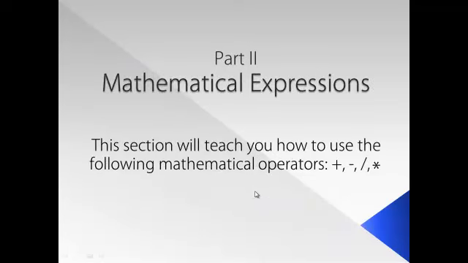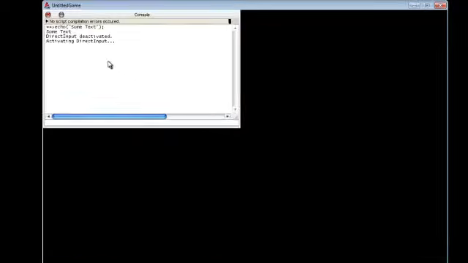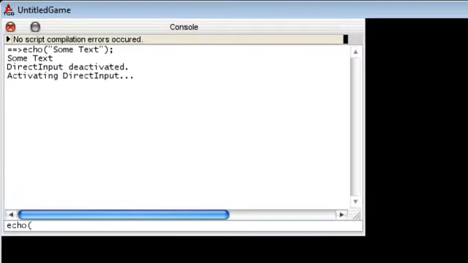Okay, mathematical expressions are simply add, subtract, divide, multiply. Let's check out a couple examples. I'm going to type in an expression here in the echo command so it'll be displayed afterwards. I'm going to type in 5 plus 6 divided by 5.5.